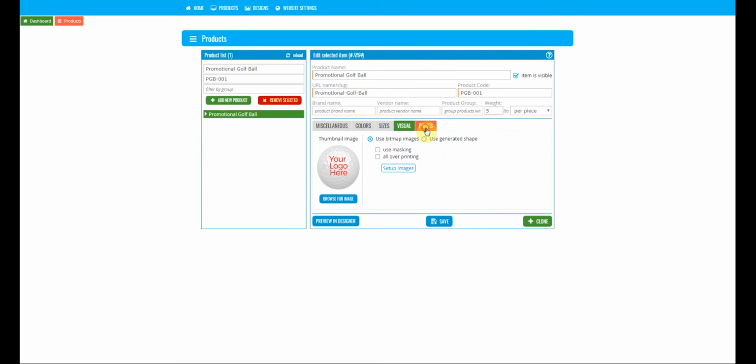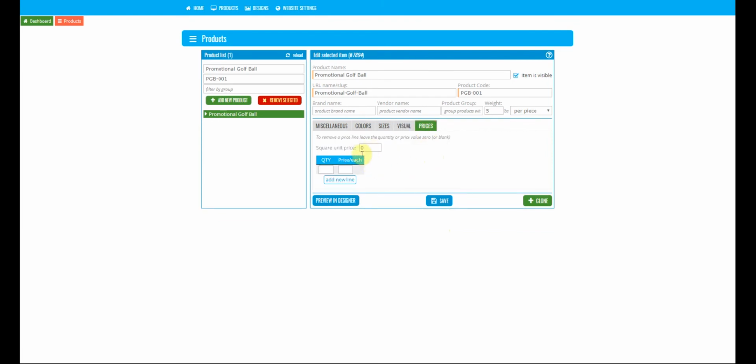Right here on this pricing tab, you can assign pricing here, but I like to control the pricing on the back end of the websites. So a lot of times, especially if I'm doing custom products, I won't put a price in here. But say, for example, it's apparel products. You're going to want to put a price in there.